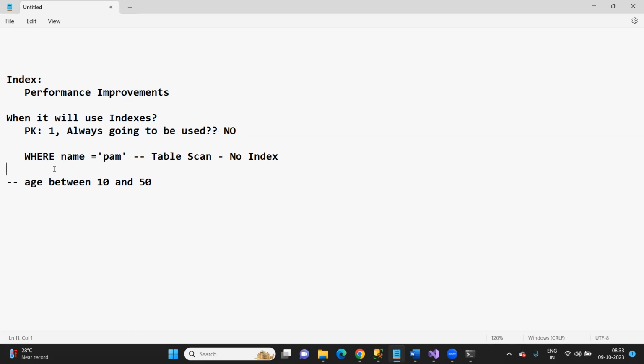So what is a composite index or a covering composite index? Composite index means, suppose in this case, I'm using name and age in the where clause, and in the select clause I'm fetching only ID, name, and age. Then you can also make use of something called include.